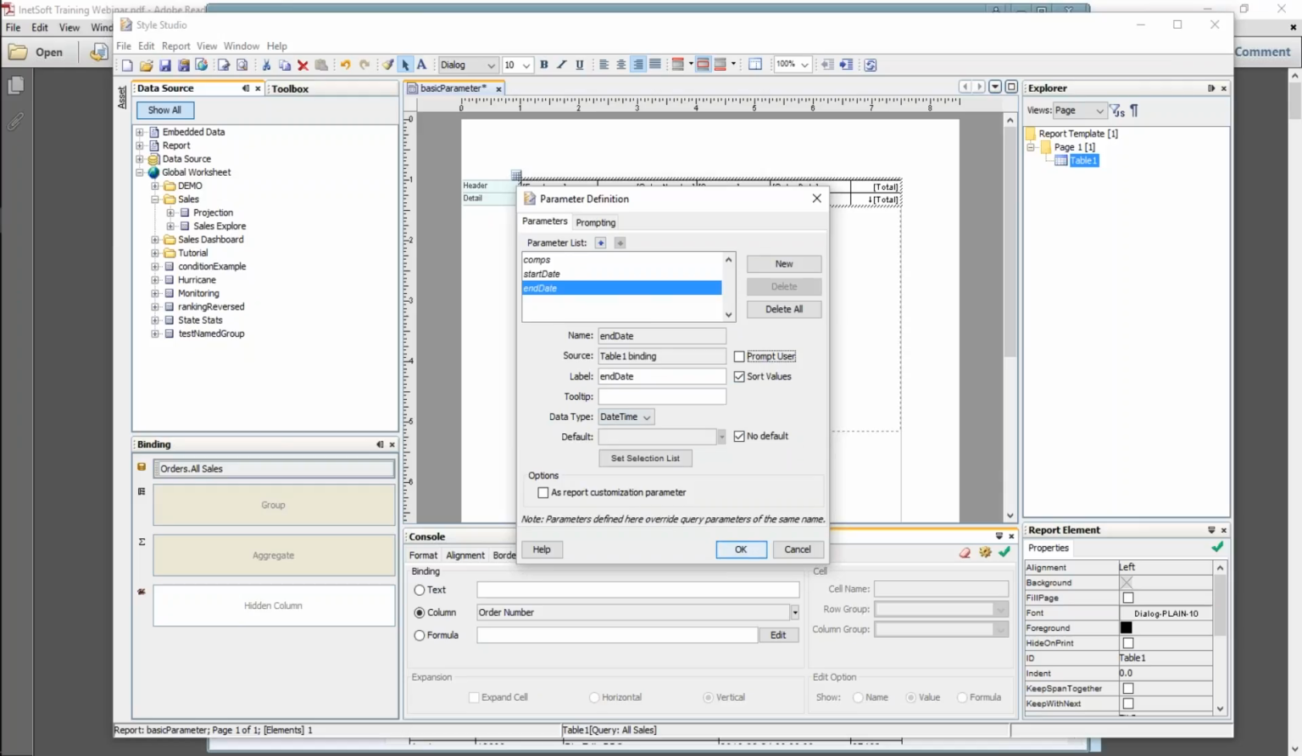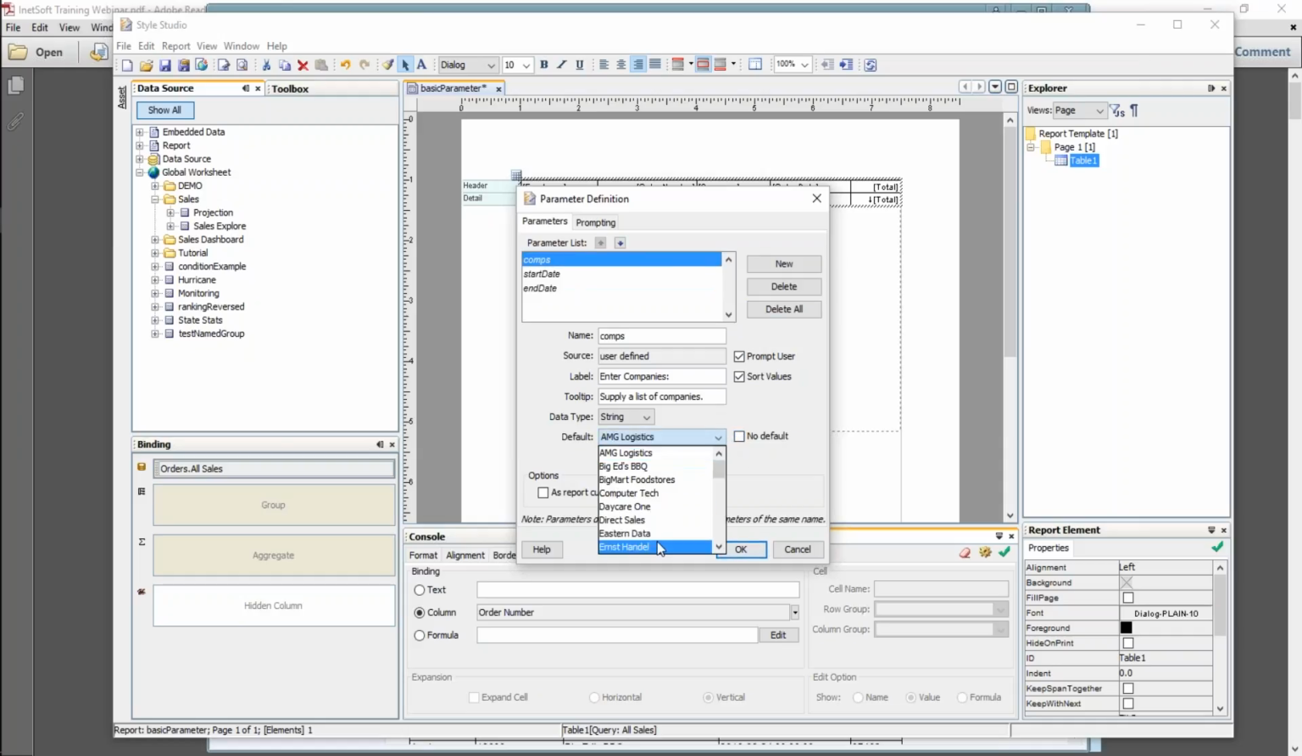And we'll come back to that in a second and see what we're going to do instead of prompting the user. There's also the data type, right? You can set the data type for a parameter, and you can set a default value. So let's say for the comps parameter, the list of companies, if you want there to be a default option that's selected by default, you can turn off the no default, and then choose the company that you want to appear as the default company for that parameter.